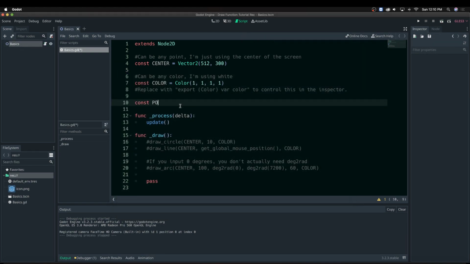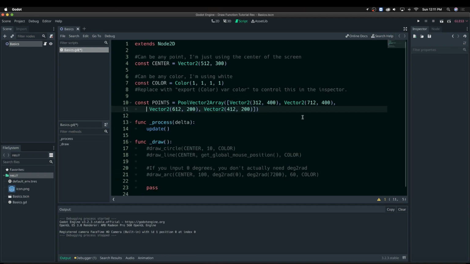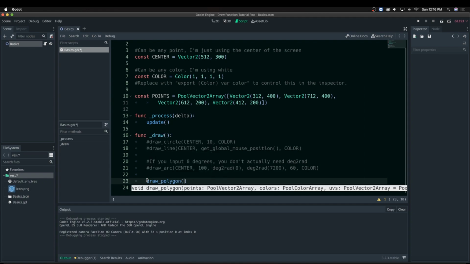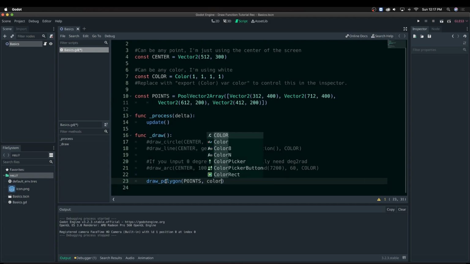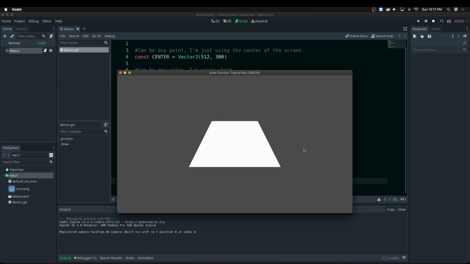What if we wanted to create a less simple polygon? Draw colored polygon requires an array of points in the form of a pool vector 2 array and a color. I am going to define a constant for these points. Now we draw the polygon. If you wanted to add a color to each point, use draw polygon instead, and use pool color array instead of color. Now that we've explored the basics of the draw function, let's look at some possible applications for them.